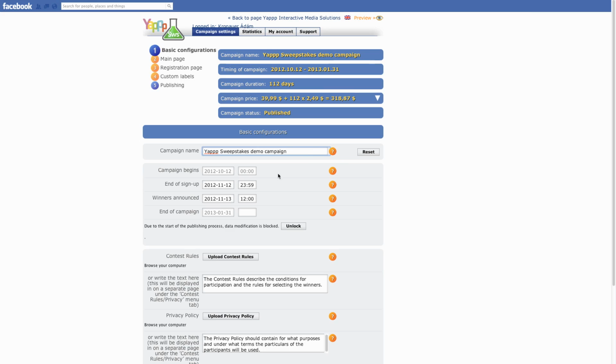Next, we can set the timing of the campaign phases. The application is active till the end of the campaign, so the winners are seen on the results page till this time. The charge for the application depends on the duration of the campaign. Therefore, the price calculated based on the date set here is shown in a row of the control panel at the top of the page.